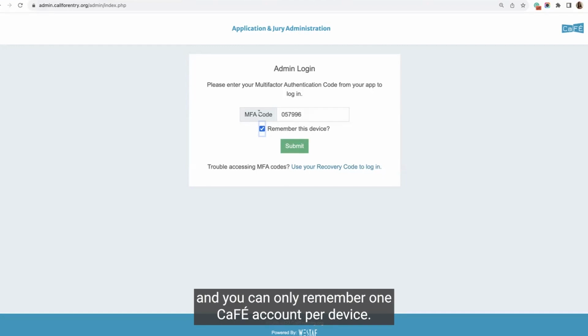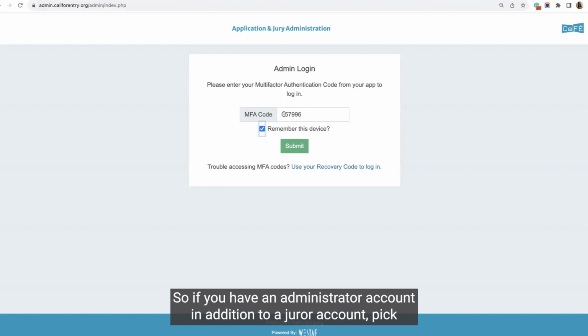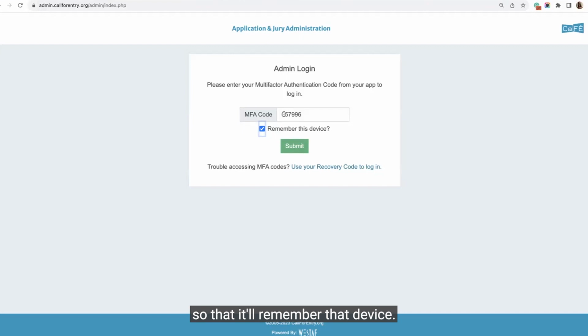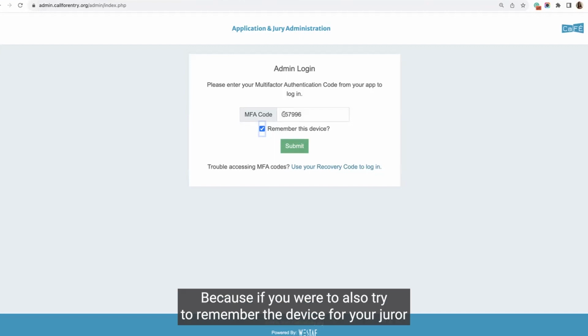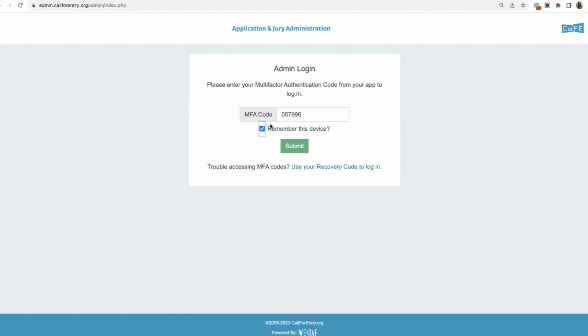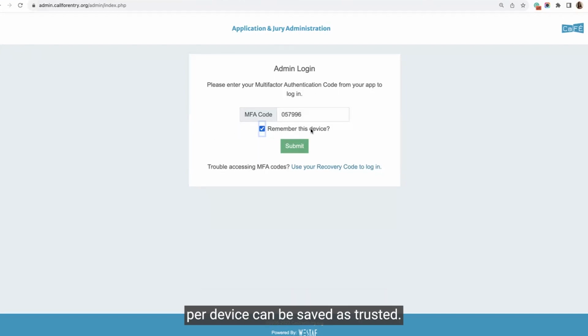And you can only remember one CaFÉ account per device. So if you have an administrator account in addition to a juror account, pick the one that you want easier access to, likely your administrator account, so that it'll remember that device. Because if you were to also try to remember the device for your juror account, it would override and then make you log in with a code on your administrator account. So only one account per device can be saved as trusted.